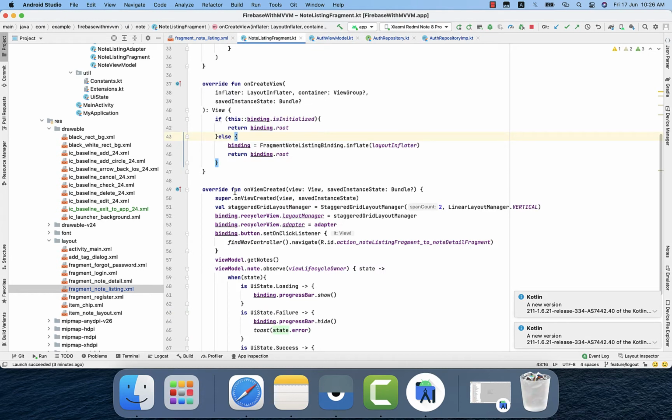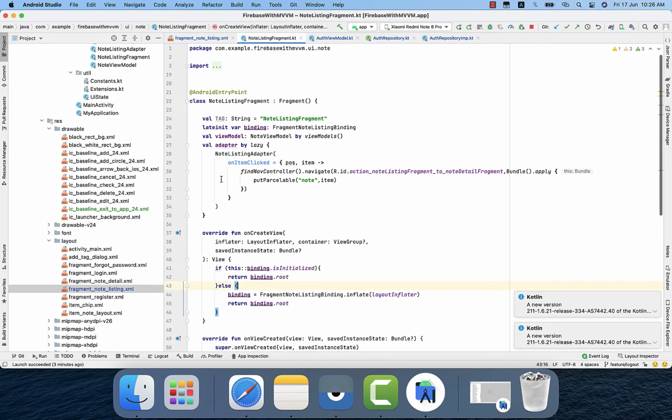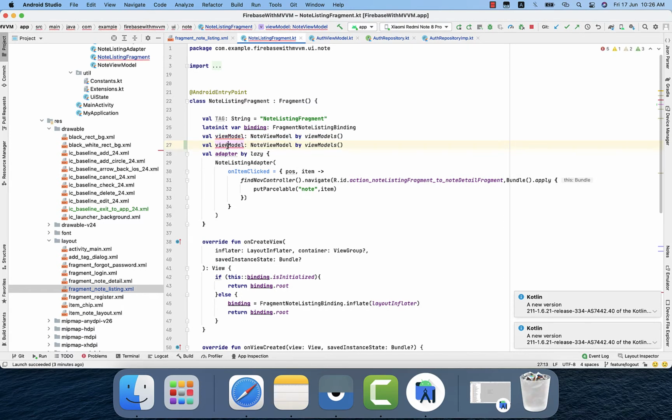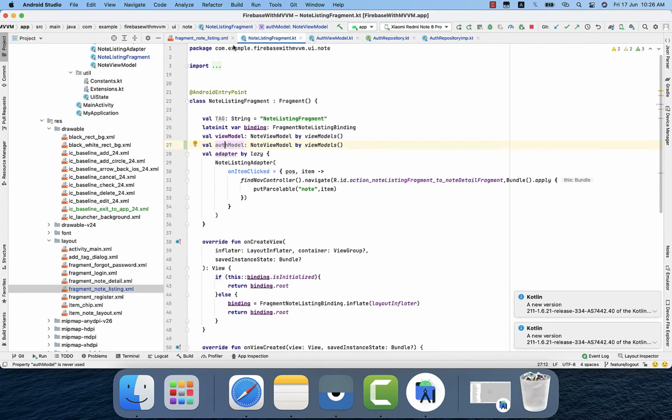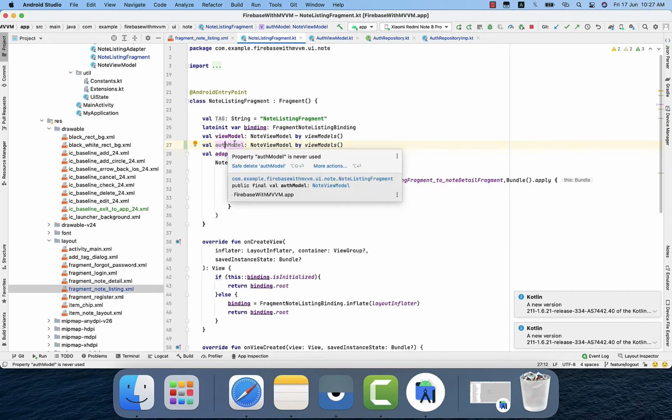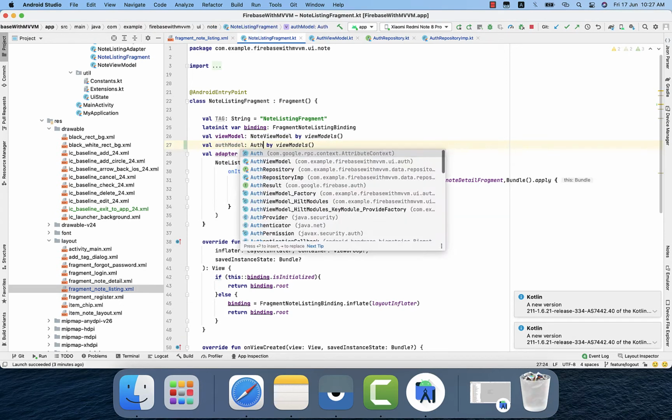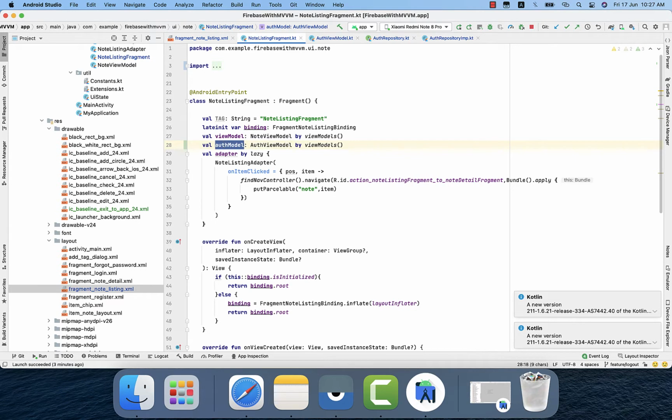The next thing is to trigger the logout button. In order to do that, I will simply create another view model called auth view model. We put that function in the auth view model, not in the note view model, because logout is related to authentication functionality. So I will go to the note listing fragment, and this time we'll use the auth view model. Let's call it auth view model. Okay.